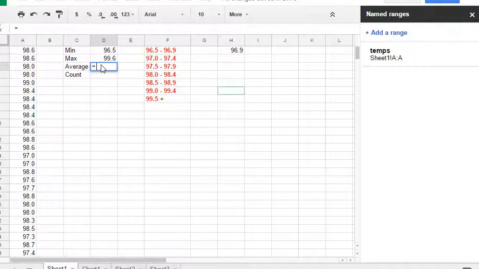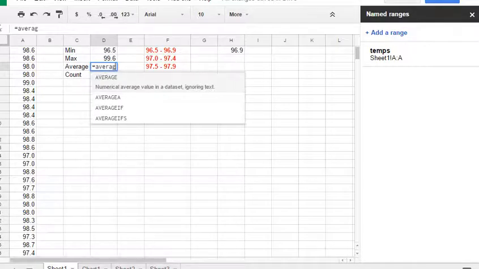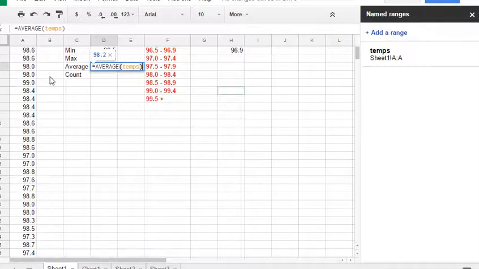Type in the equals, like always, and then average. And you can have Google finish it off for you if you'd like. Puts in the left parenthesis. This time, instead of clicking column A or clicking and dragging, let's just type in temps. So now it gives me the average temperature of all these.